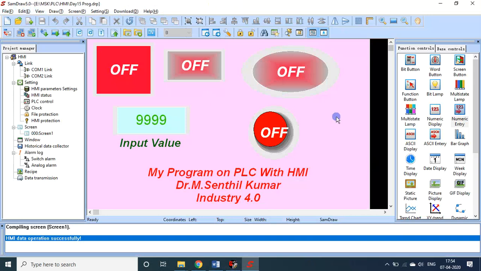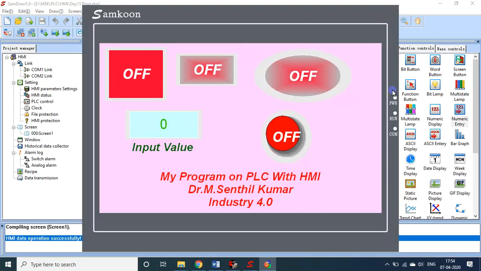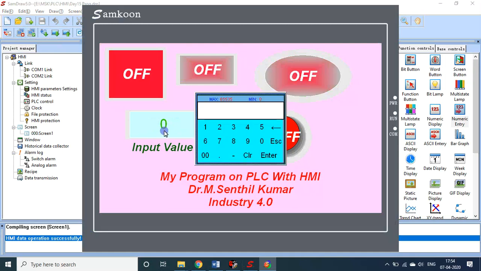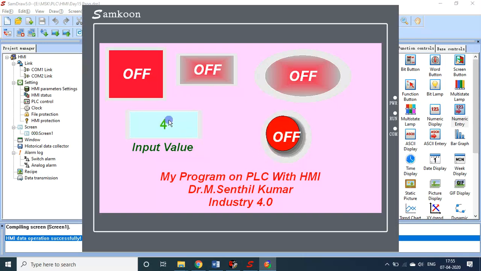One more thing I forgot to tell you: here itself we can see the offline simulation. So this is how it will work in the display. Now I press and hold, you see what happens? I press my mouse. If I release it, but this is invert, pressed once, it is on, again I press. Then here I can give the input, the value 4.